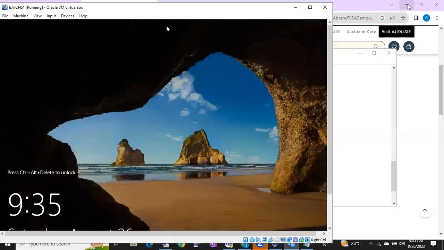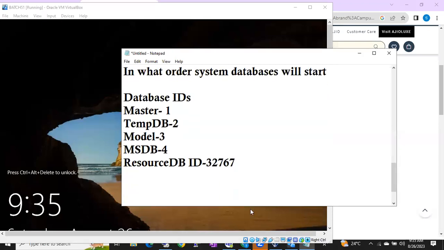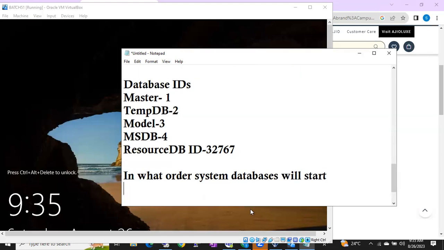One more thing. These are the IDs of the system databases. The resource database ID is 32,767. In what order will system databases start when you restart SQL Server? Can anyone guess? Just guess it, guys. First, which system database will start?